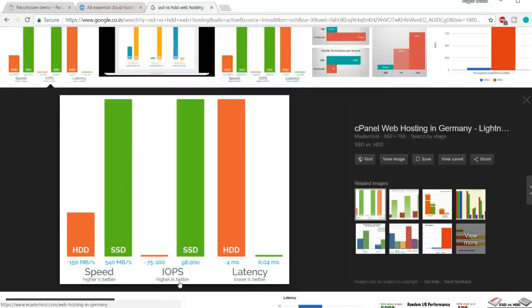The next one is IOPS. Here again it says higher is better. And you can see there is an insane amount of difference between both of them. SSD is really higher over here. Then the third one is latency. This time it says lower is better. Again you can see there is a really insane amount of difference between both of them. And this one is really low, which means this is better.